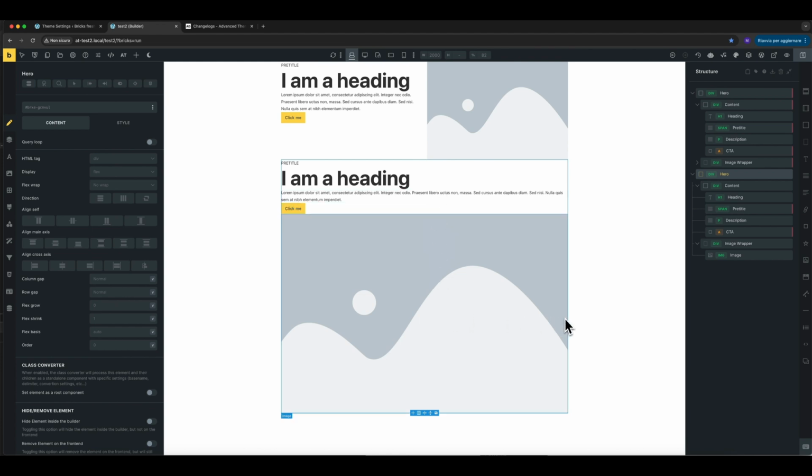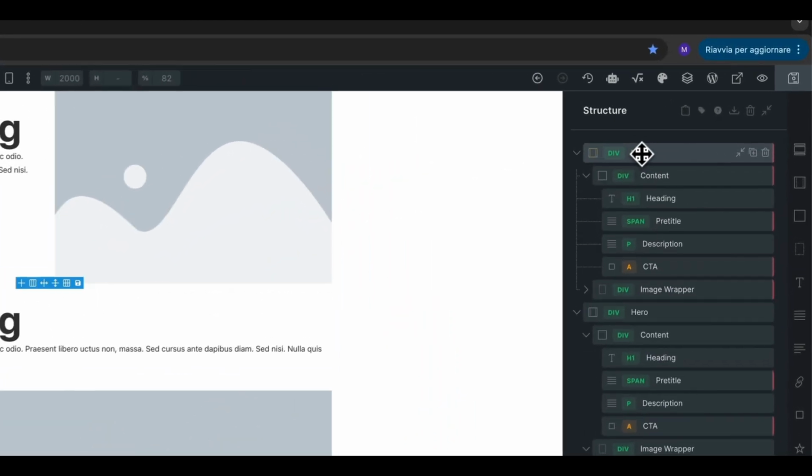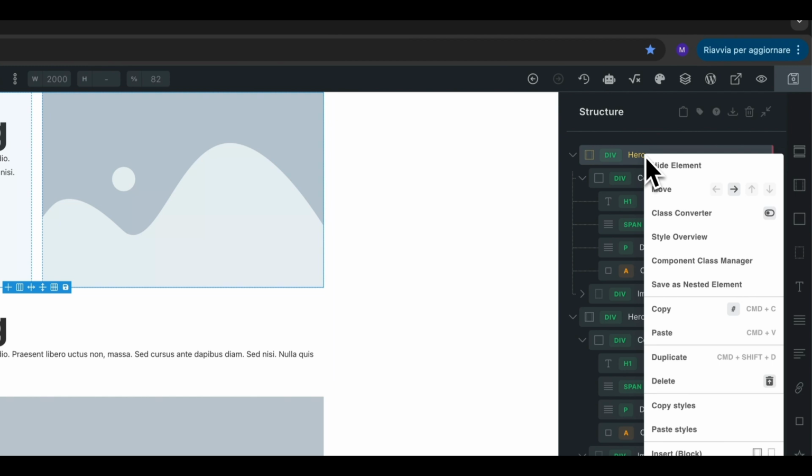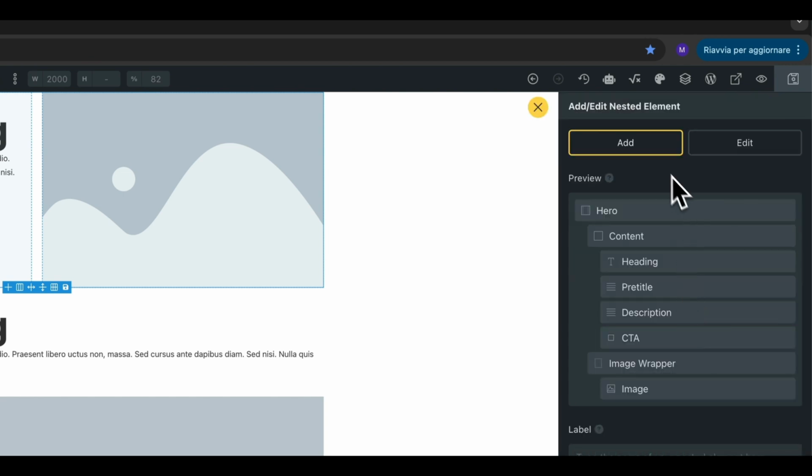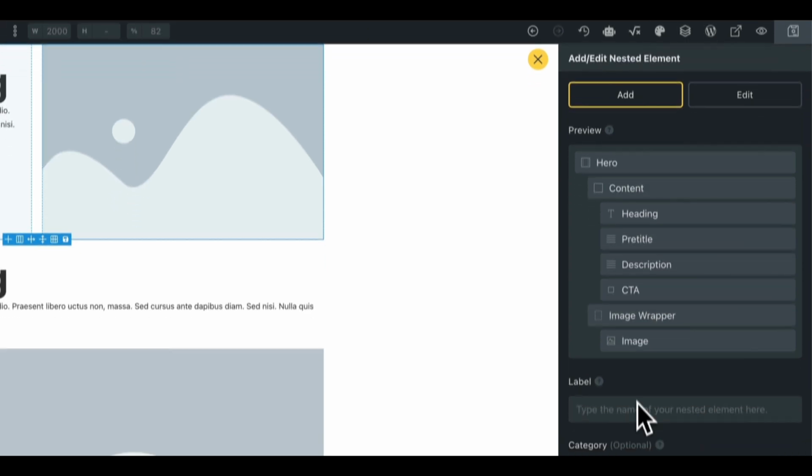Okay, so for example, if you now want to save this two column version of a hero, you can do it by resaving this element. Okay, so let's go on the wrapper and let's right click to open the contextual menu. You see a new item, Save as Nested Element. Let's click on it. And it will open a new view.